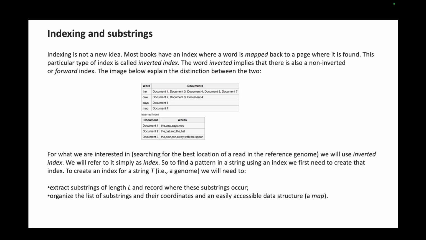So there can be two types of index. One is the forward index. So for example, the word and where it is present. So document 1, 3, 4, 5, 7, like that. And there can be reverse indices as well. So reverse indices, or inverted index, is basically: this is the document and these are the words present inside the document. So the type of indexing we are interested in is basically reverse indexing, the inverted index. But we simply refer to it as an index.